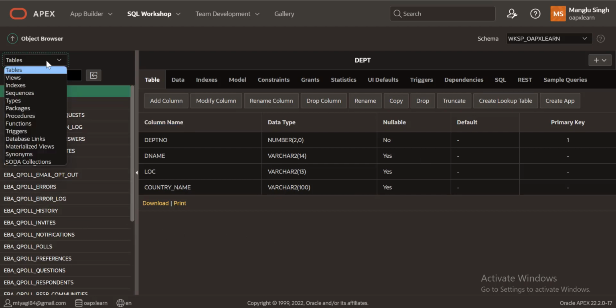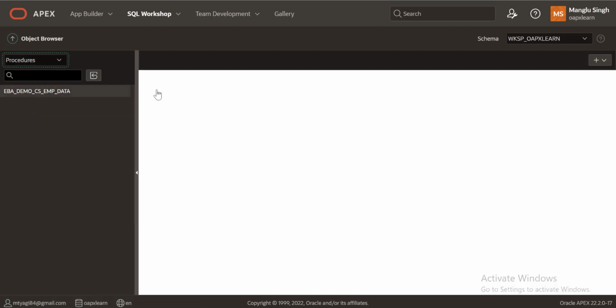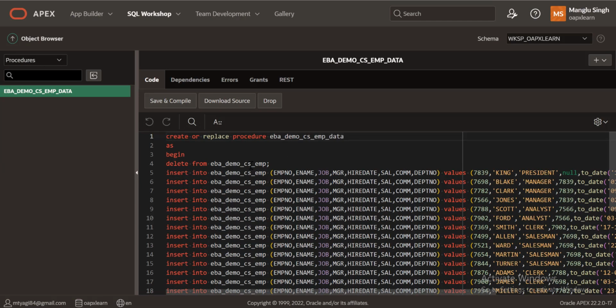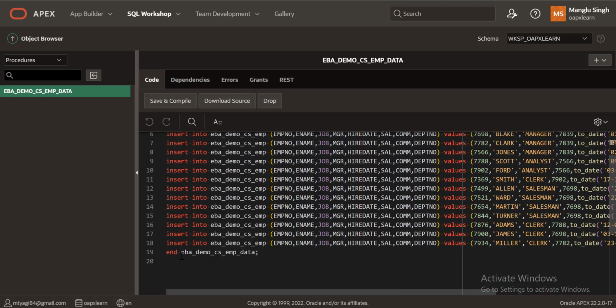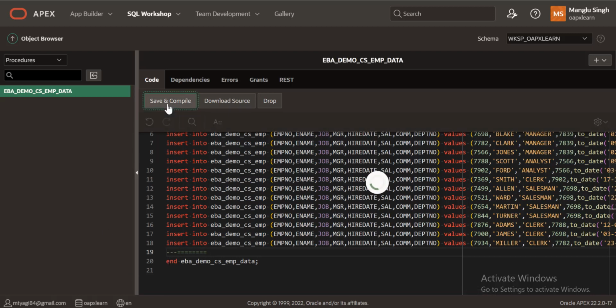So let us see an example of procedures. If we click on procedure, here we see only one procedure available in our database. Let's click on this. So this is the procedure, and you can see the code. If you want to make some changes in this particular procedure, you can make them here, and you can save and compile.